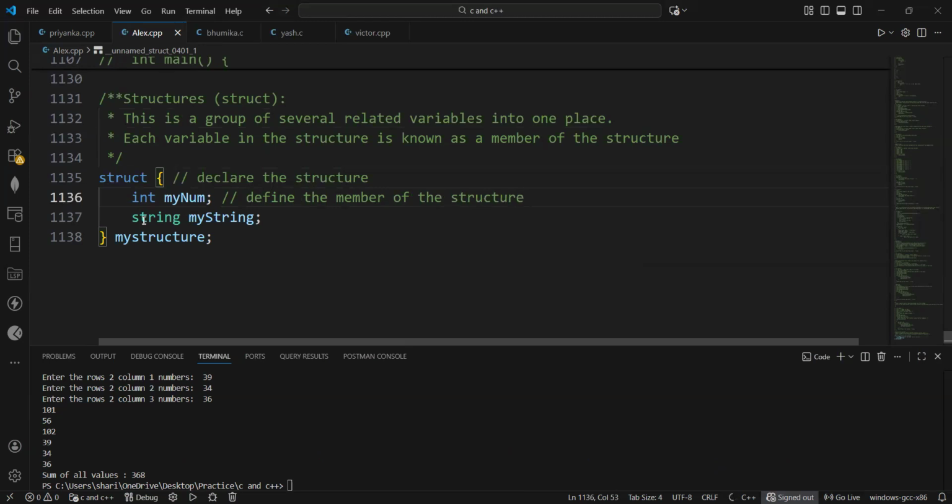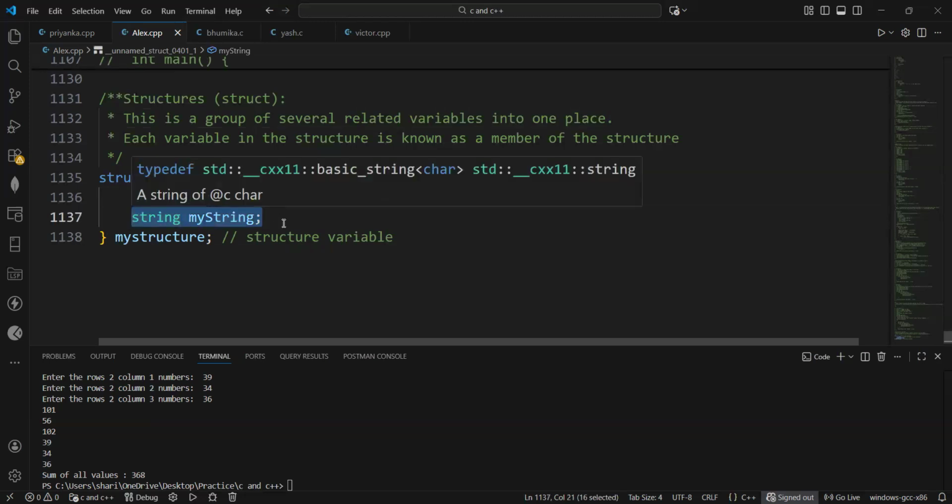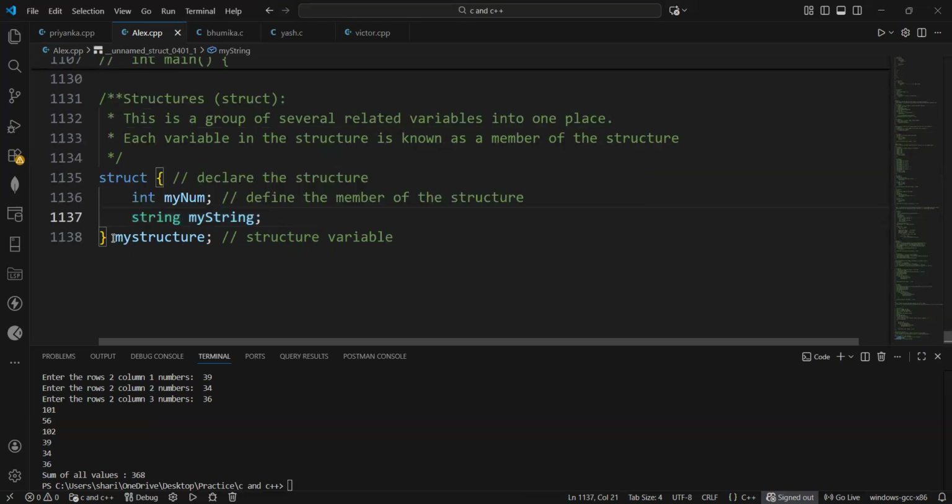So the name my structure is the name of the structure. Inside this structure, we define multiple variables. When we want to do anything, you can define each and every variable. And this my structure is called a structure variable. This int my num and string my string are members of the structure. This my structure name here is called a structure variable.